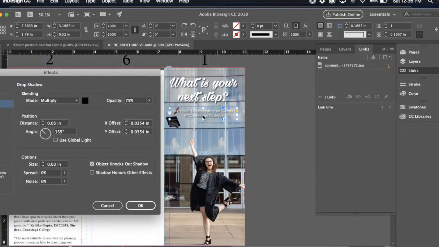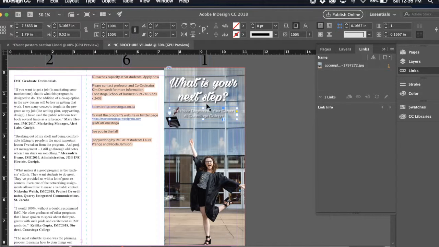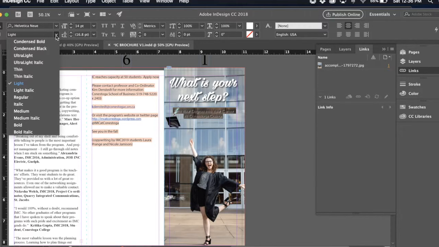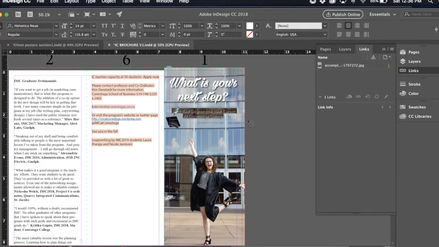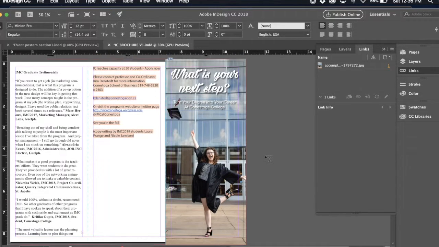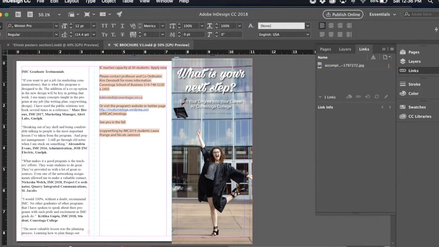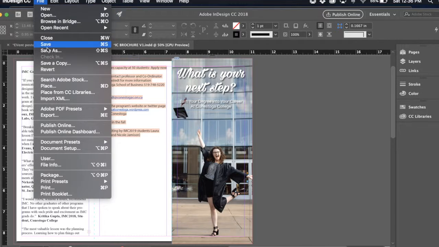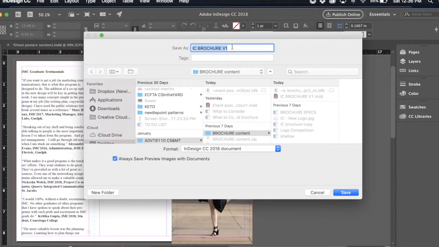Maybe I need to bold my text there. So that could be something else that I do, is select all the text, Control A, and maybe I'll choose regular. So it's slightly heavier font. There we go. That's much more legible. So legibility is key to these things. All right, so that's pretty awesome. And then I'm going to File, Save this as V2.